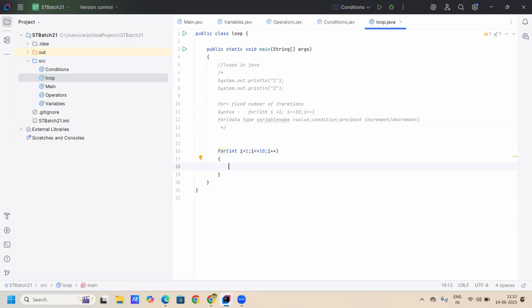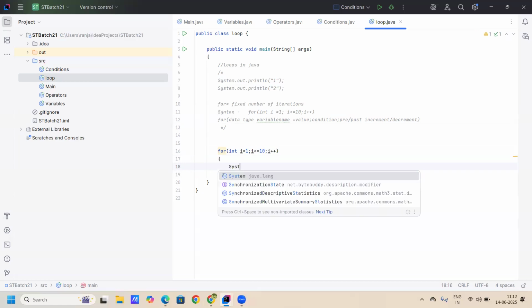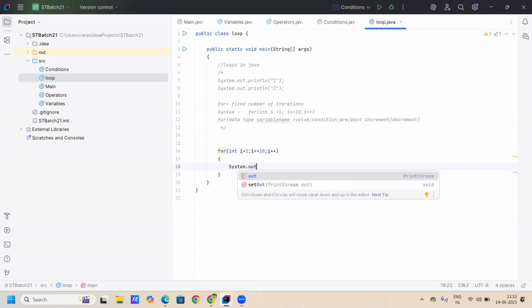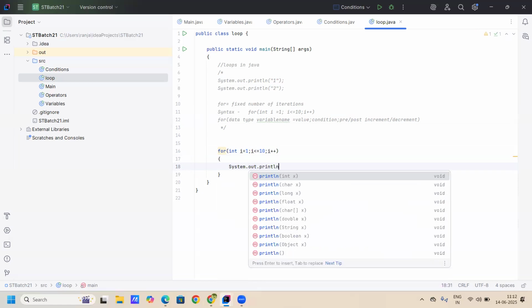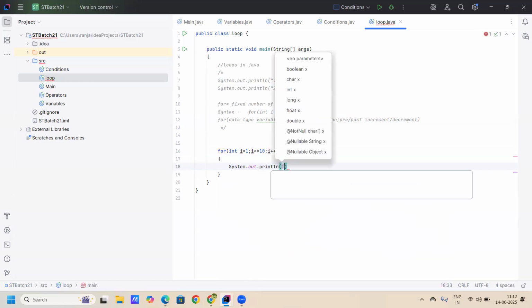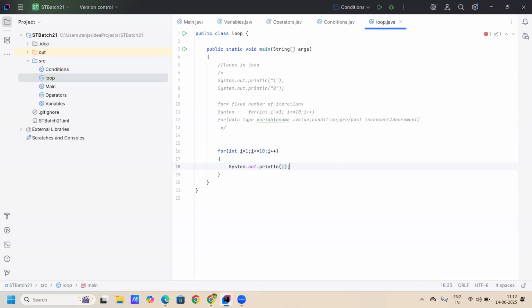Inside this for loop, whatever you write inside the block is going to execute. So what do I want to print? I want to print the I value. I is the variable I want to print. So I'll write System.out.println(I). That's it.